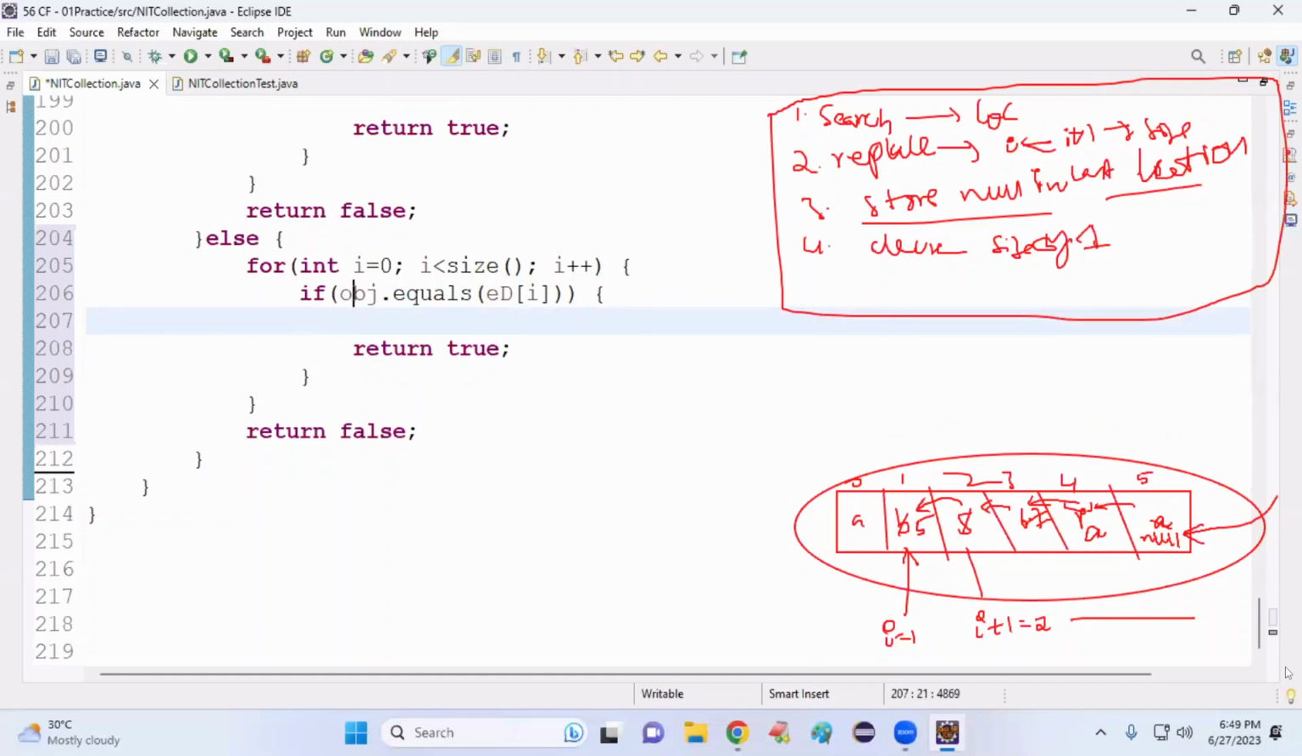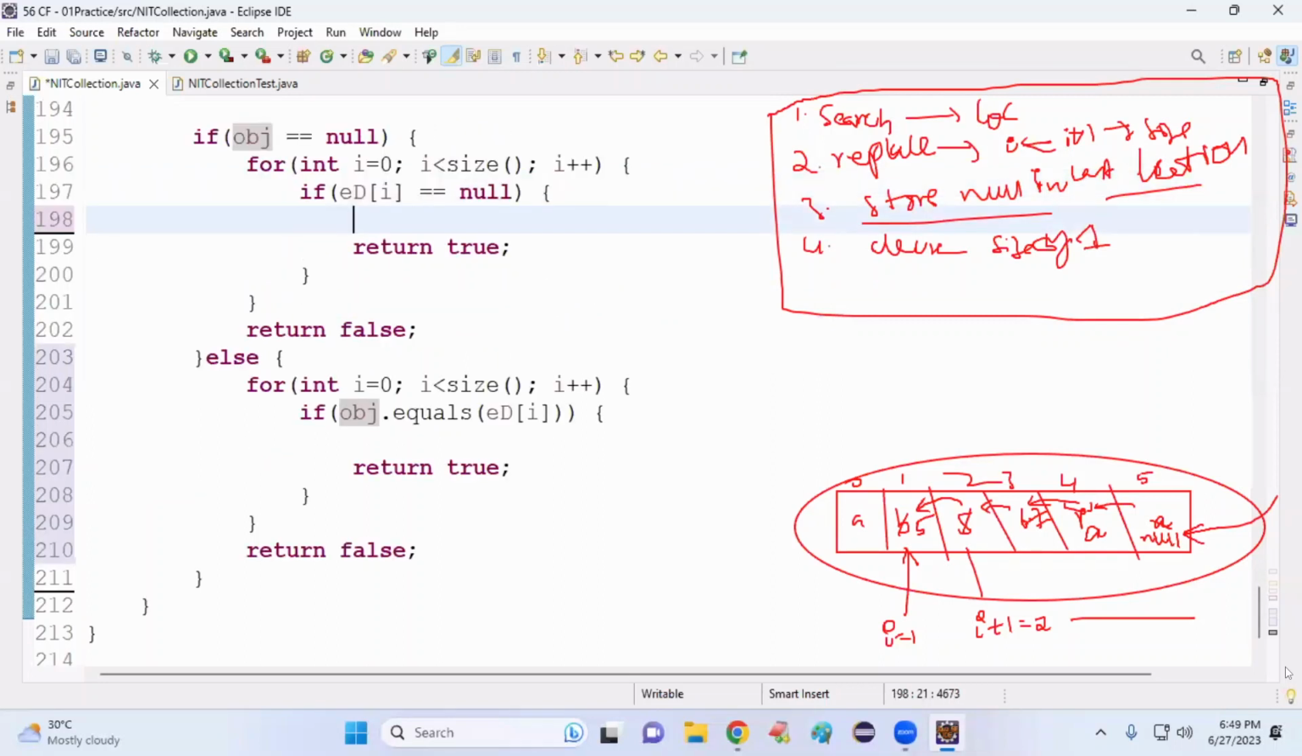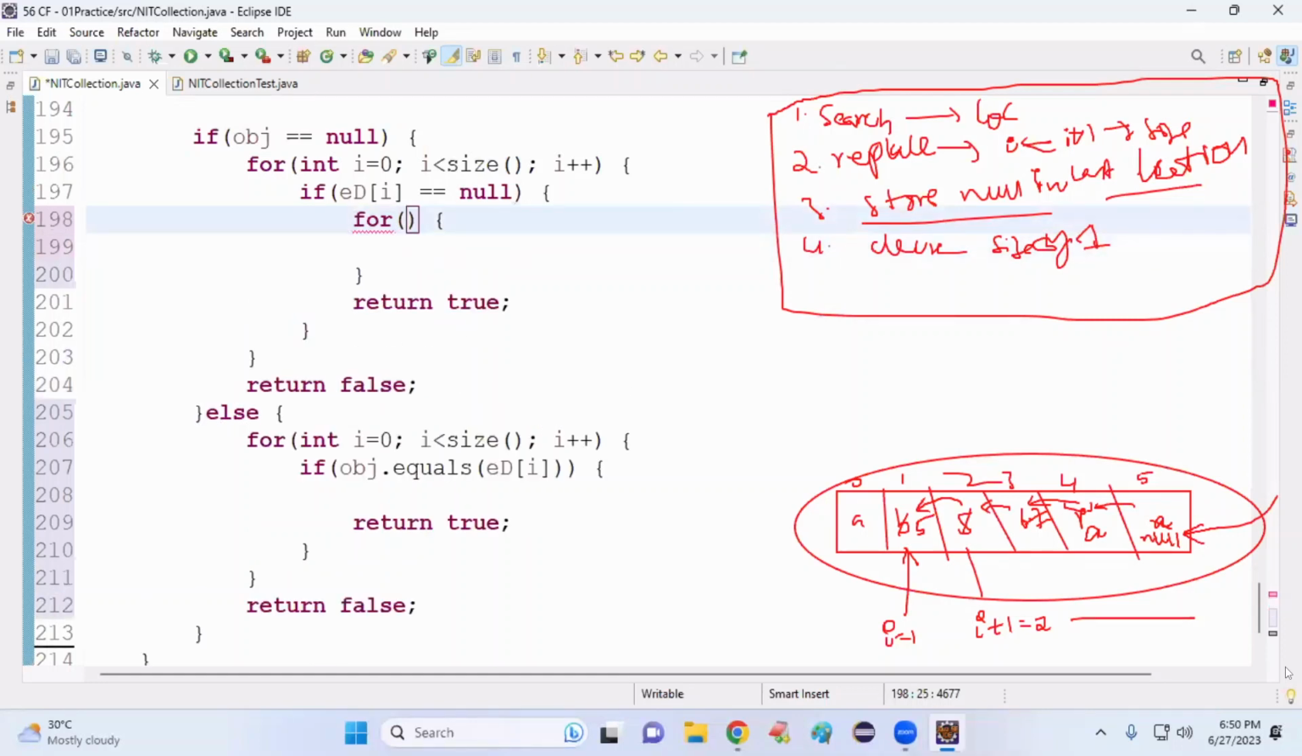I found the object here. I found null or whatever. What should I write? A for loop. I want to move the elements. Tell me, now what is the i value? Int j equal to, start from where? From i. I have to move the elements from where the object is found. What is the j value? 1. 1 is nothing but i. Next, I do j until j less than size minus 1.